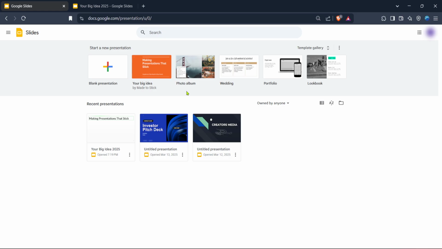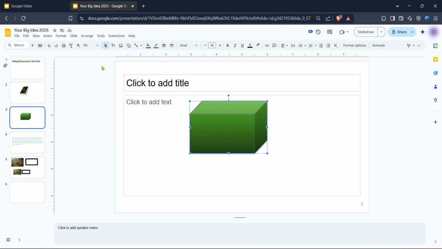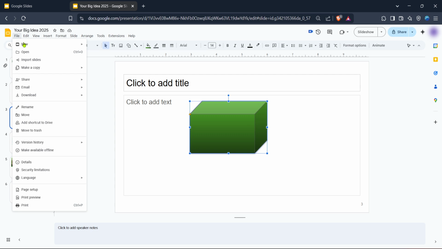Now that your presentation is open, you'll want to head to the top menu and click on the File option. This opens up a variety of options related to your Google Slides file. To make it available offline, you'll need to click on Make Available Offline. This option is crucial because it's what will allow you to access and edit your documents, presentations, and spreadsheets even when there's no internet connection.